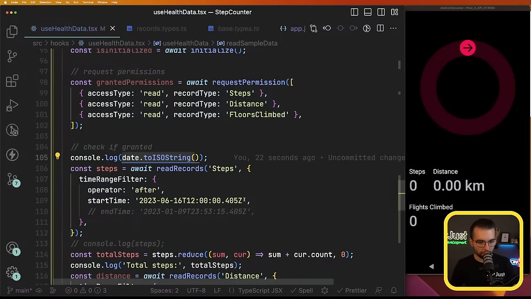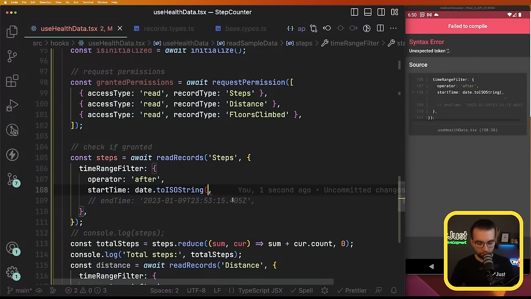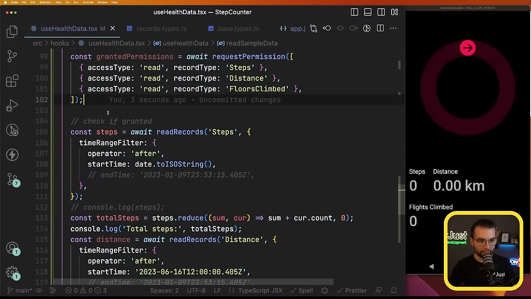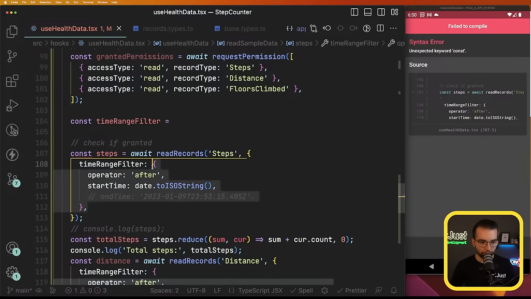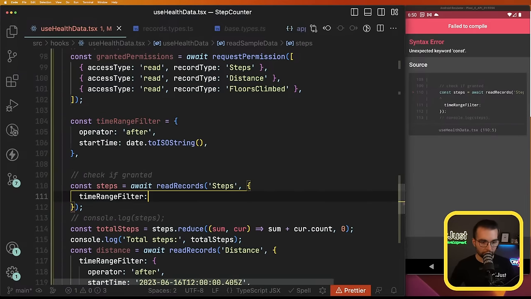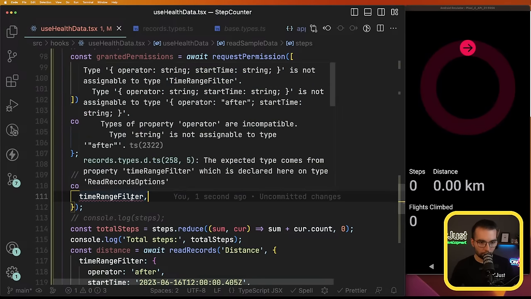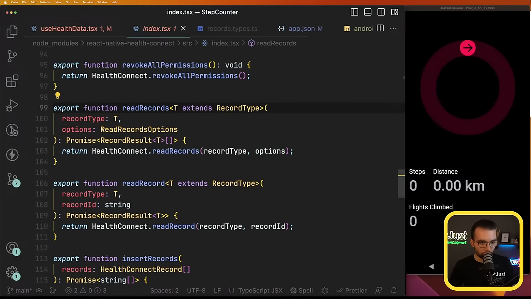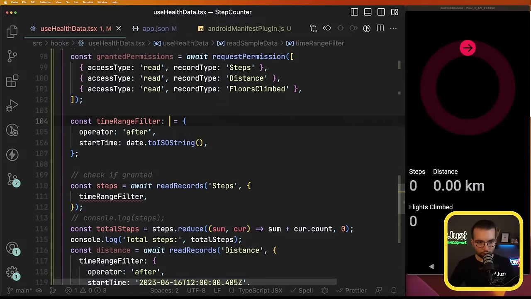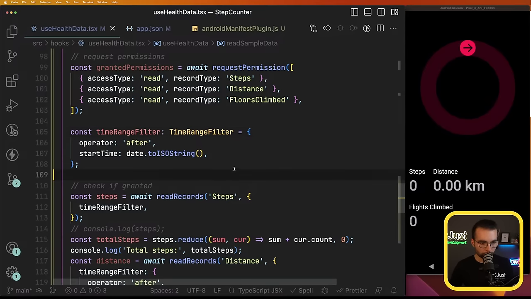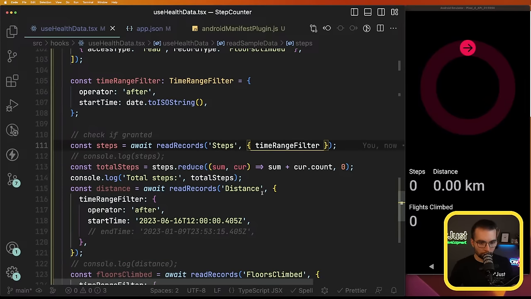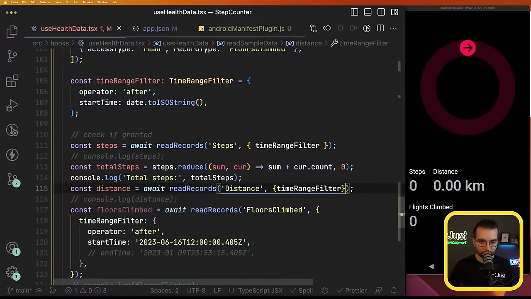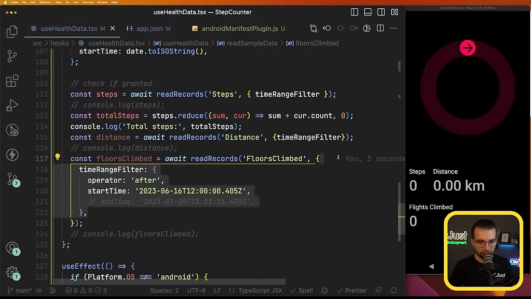So maybe I can just use this one here, and maybe I can extract it into a constant. Time range filter, to reuse it for all of them, like this. So time range filter here. Okay, yeah, the type is time range filter. Now I can do the same here to provide the same time range filter, and for the floors climbed as well.